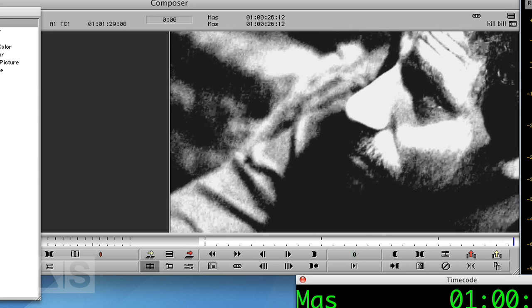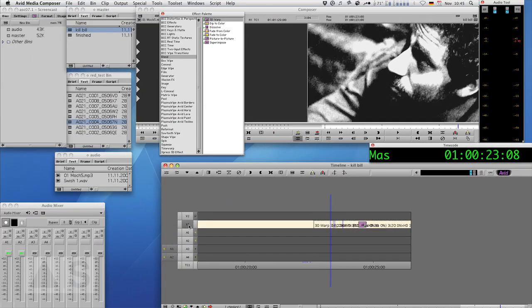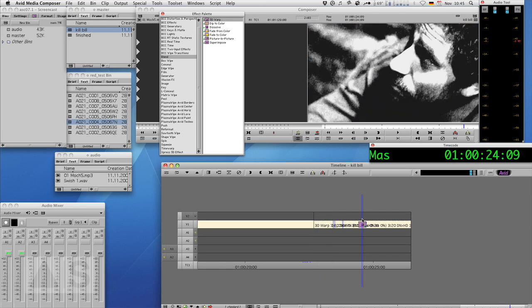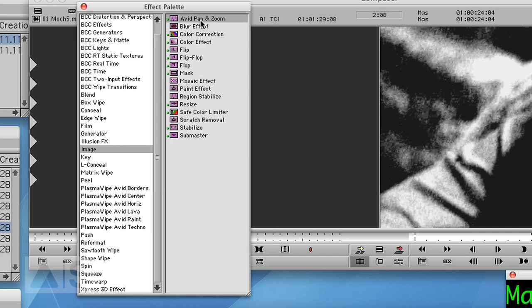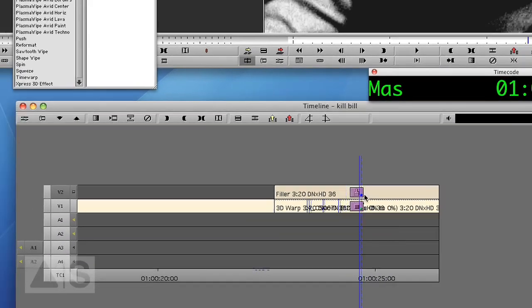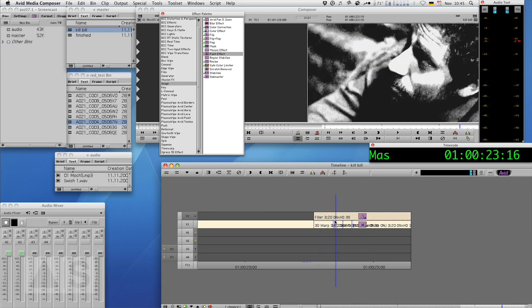Now we're almost done. All we need is the color. For this, we need video track number 2. Create an edit at the beginning of the transition. Go to the image category and drag the paint effect onto video track 2. There it is. Doesn't do anything at this moment, but we'll make it do something.